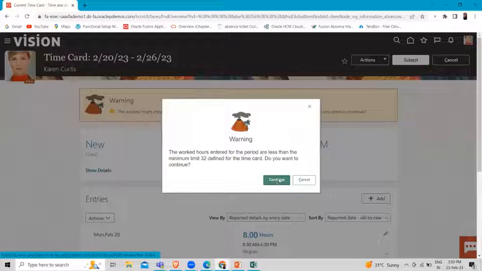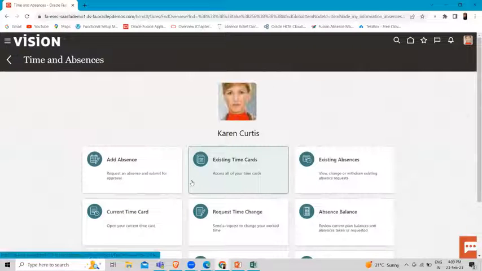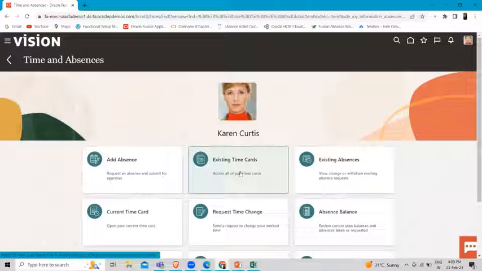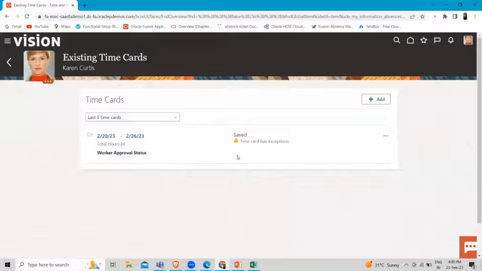On the warning, let's click on continue. Yes, I want to continue here. So on the time and absence page, now I'm going to go to the existing time card option. Here you can see your existing time card. Just click on it.